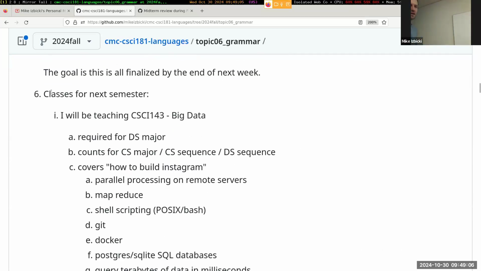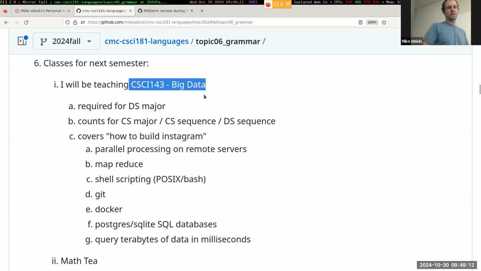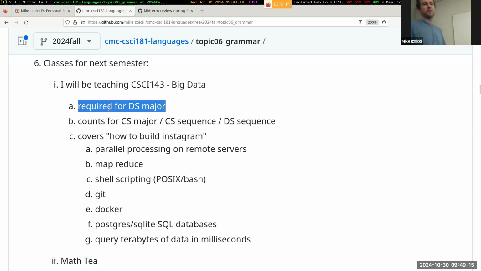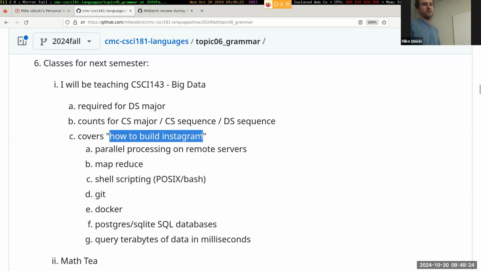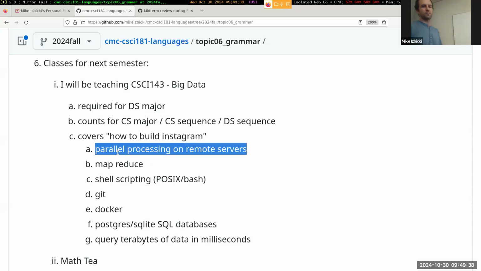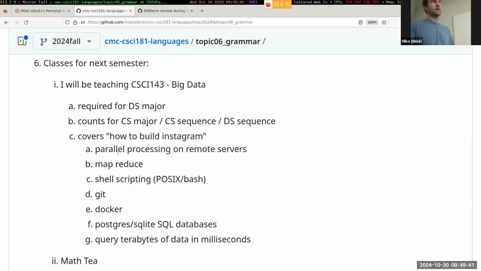Last announcement, number 6, classes for next semester. The one that I'm teaching next semester that might be interesting to some of you is the big data class, CSCI 143. It is required for the data science major. It counts for the CS major, CS sequence, or data science sequence at any of the schools. The one-sentence summary is how to build Instagram. Instagram, a major website, has many petabytes of data. You have to be able to access that data in milliseconds in order to generate a web page and serve it to people. So in the class we'll be talking about parallel processing on remote servers, how to do that, and how to set up, say, an army of 1,000 servers that will serve your data to users.